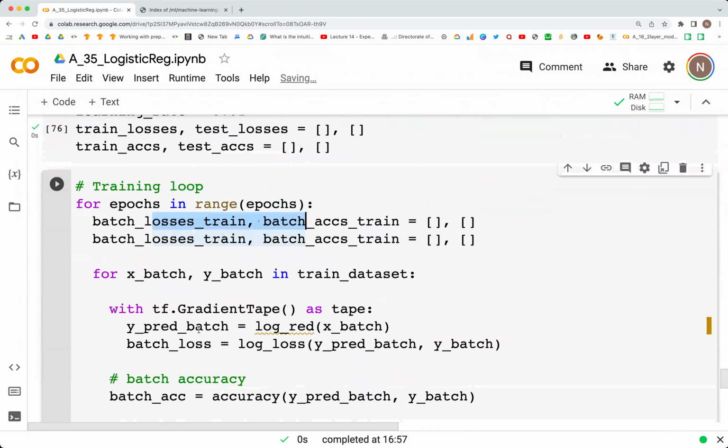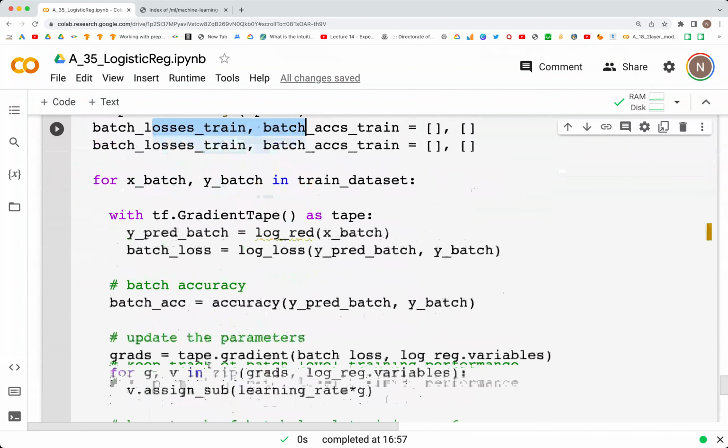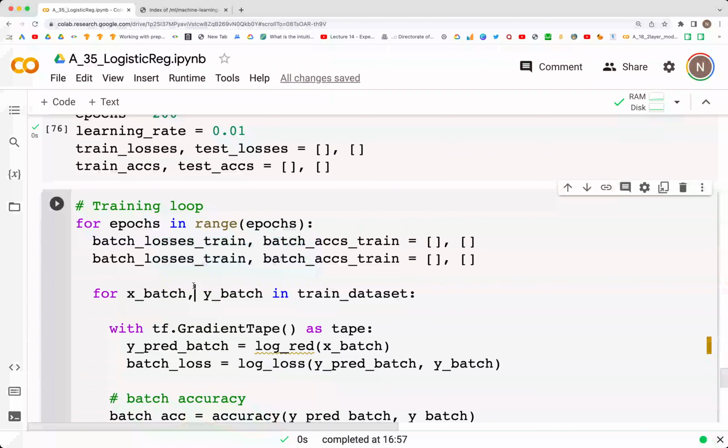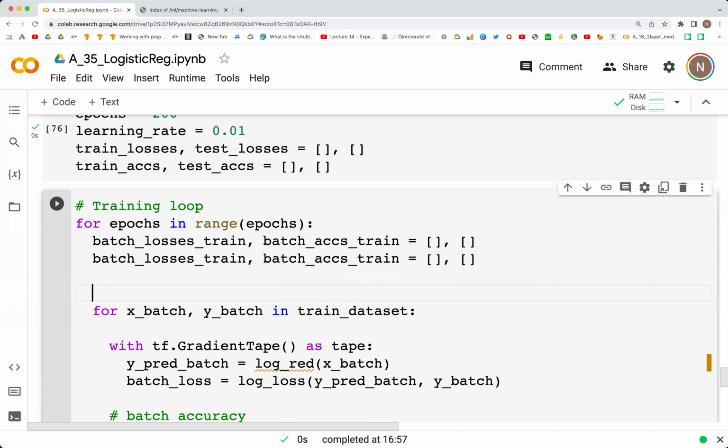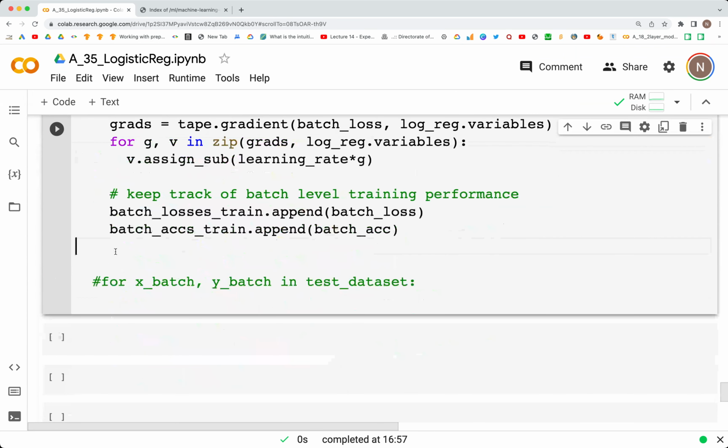So this is iterate over training data. Let's create a loop here. Here we are iterating over the training data. Likewise, we are going to write the code to iterate over the test data.